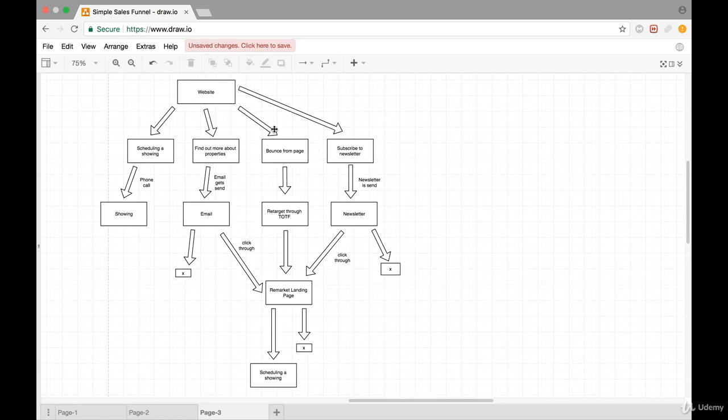So basically who are on the page, but who don't seem to be very interested. So they bounce back. Then afterwards we retarget them through, just simply top of the funnel. So we want to gain attention. And then when we gain their attention, we're going to send them to the Remarket landing page. And of course, there's going to be some people not interested and some people being interested. And of course, we're going to schedule a showing with them who are interested.